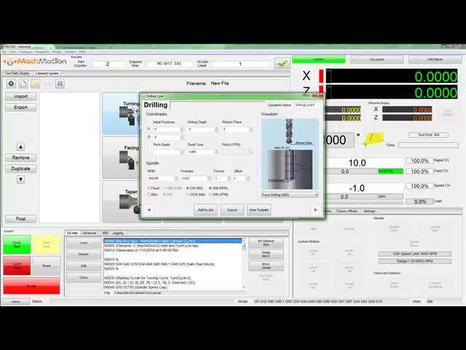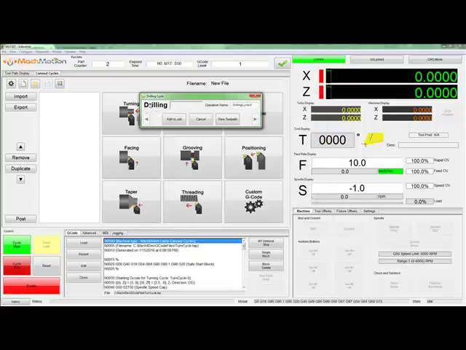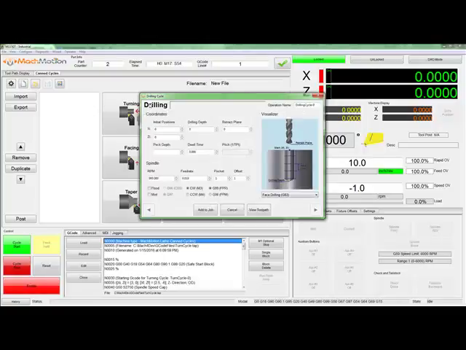We have three elements that form the heading of the editor. We have the cycle type listed here. If we double-click it, the editor will collapse into a smaller frame so that it does not block as much of the screen. We can double-click it again to expand the editor to its full size.